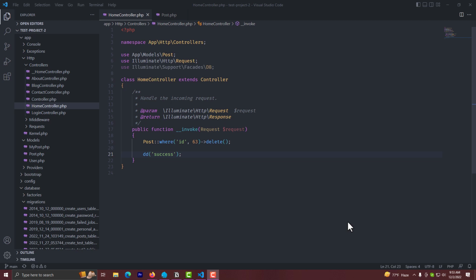Basically, soft deleting actually works like a recycle bin. If you delete any data, it will not be deleted, but it will be trashed. Then in future, if you need your deleted data, you can retrieve it, or you can also delete the trashed data permanently. So let's see how we can implement soft deleting on our models.